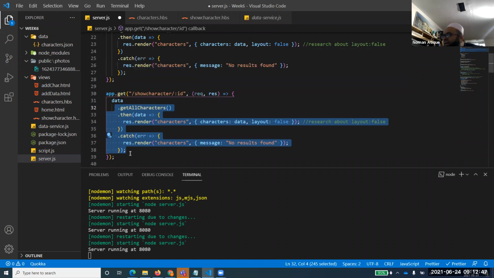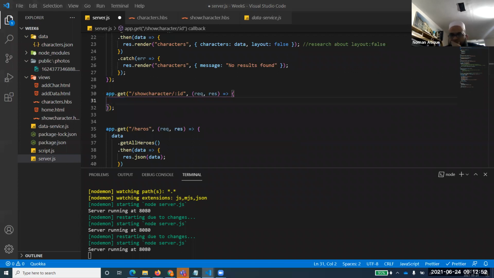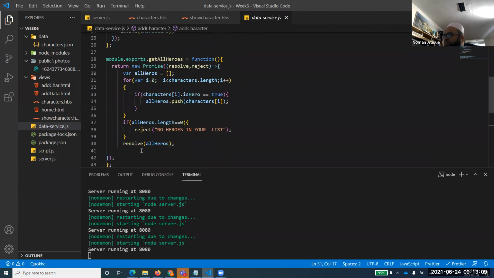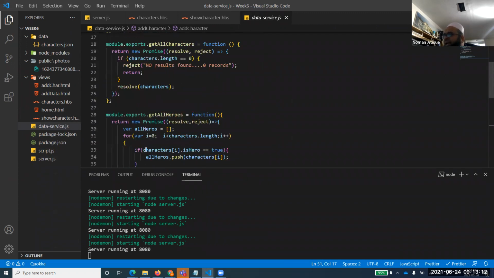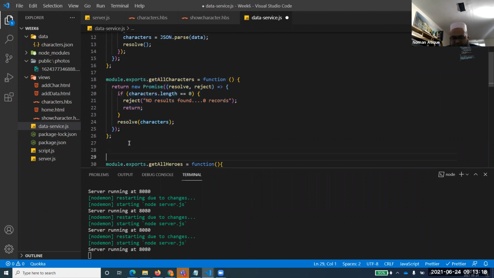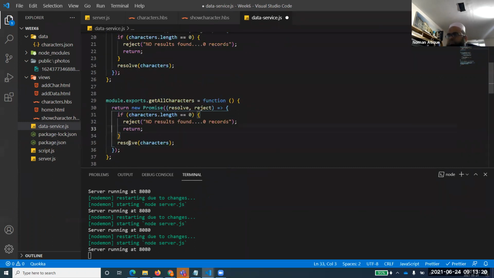We want only one character. I hope everyone is getting that. I want to have only one character, right? So to get one character, I need to have a function, maybe get character by ID, because I don't have that function in my data service. You see, we have got this function, get all characters, but we do not have get character by ID. So let's create not get all characters, rather get character by ID.